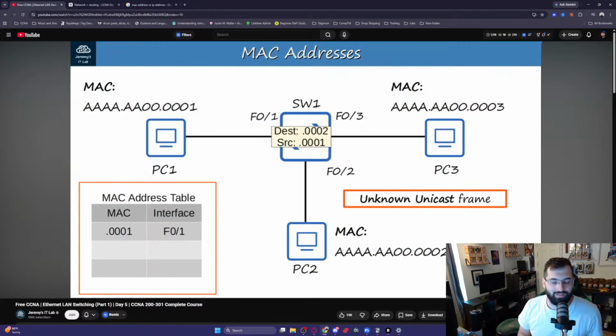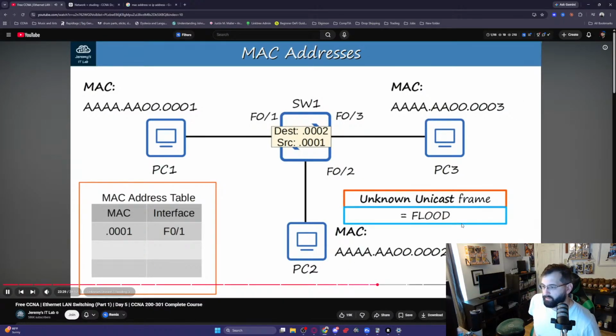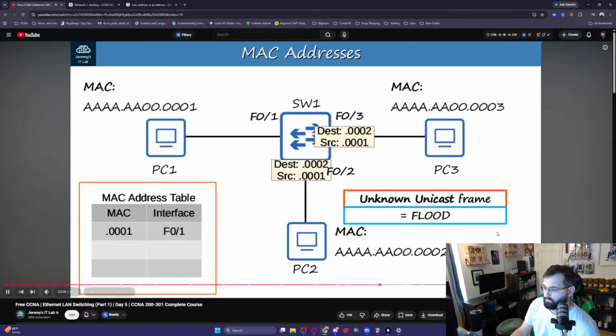A frame for which the switch doesn't have an entry in its MAC address table. Because now the switch doesn't know how to reach the destination, it has only one option. That is to flood the frame. Flood means to forward the frame out of all of its interfaces, except the one it received the packet on. So that would look like this.